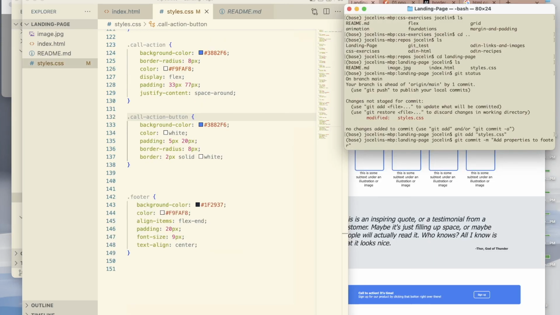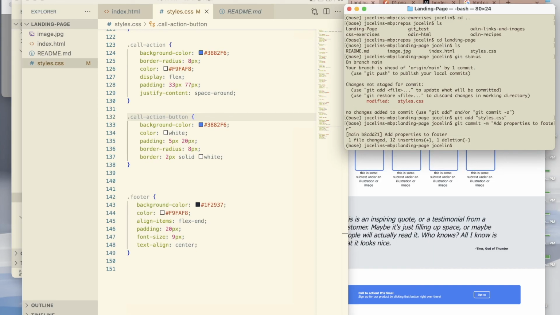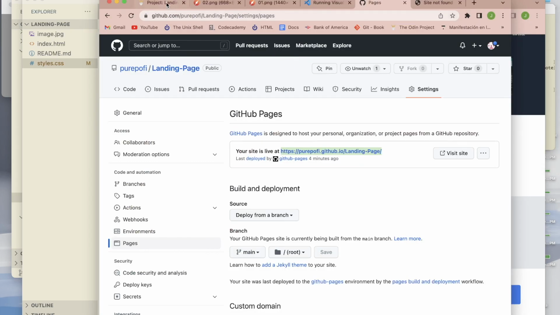I add some padding and font size and I commit and I turn in my project. The end.